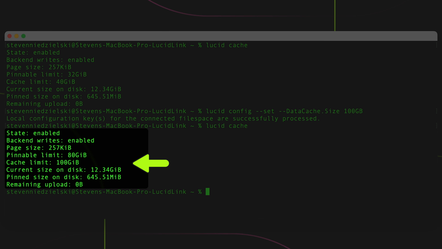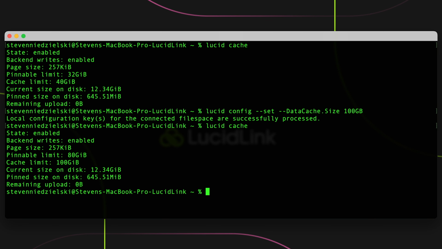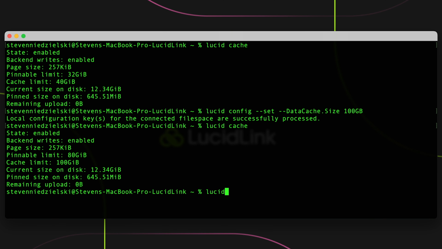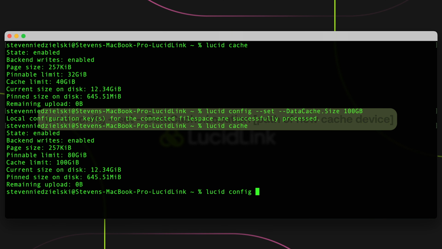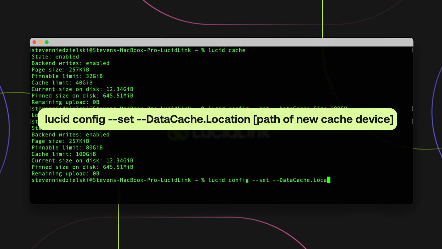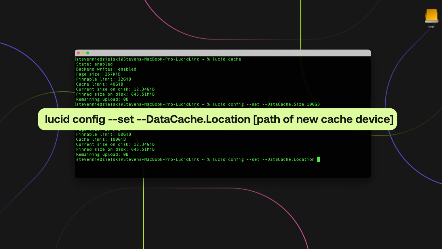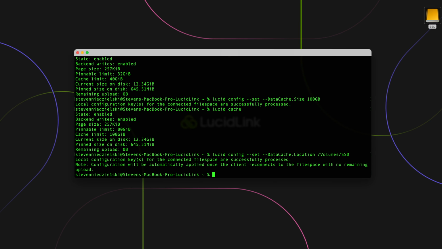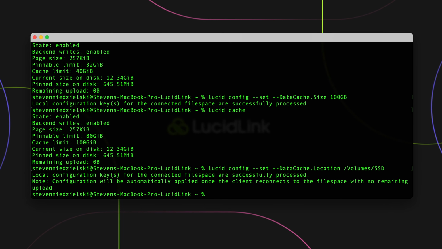If you would like to change your cache device, you first need to connect the SSD or NVMe disk and make sure it's formatted properly. Then run the following command: lucidconfig set data cache location, and then enter the path for the volume you'd like to use. On macOS, you can drag that volume into the terminal window as a nice shortcut. Or on Windows, you can assign a drive letter. Hit enter. This setting will take effect after you reconnect.